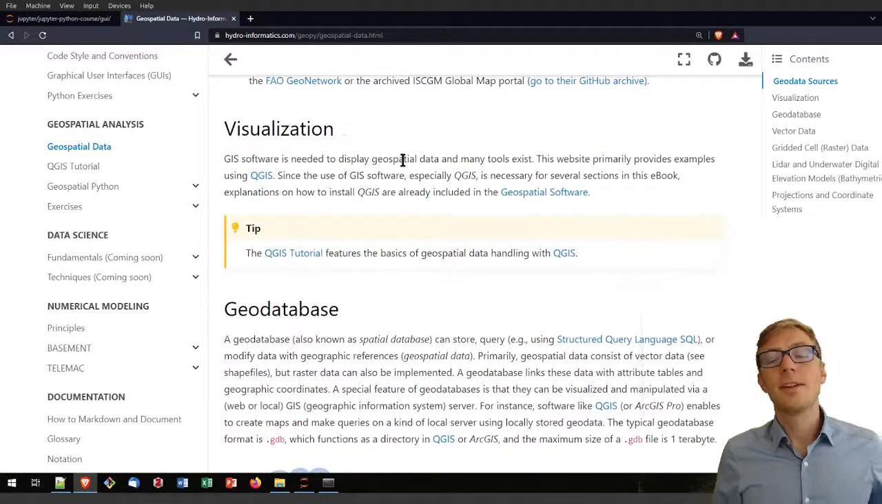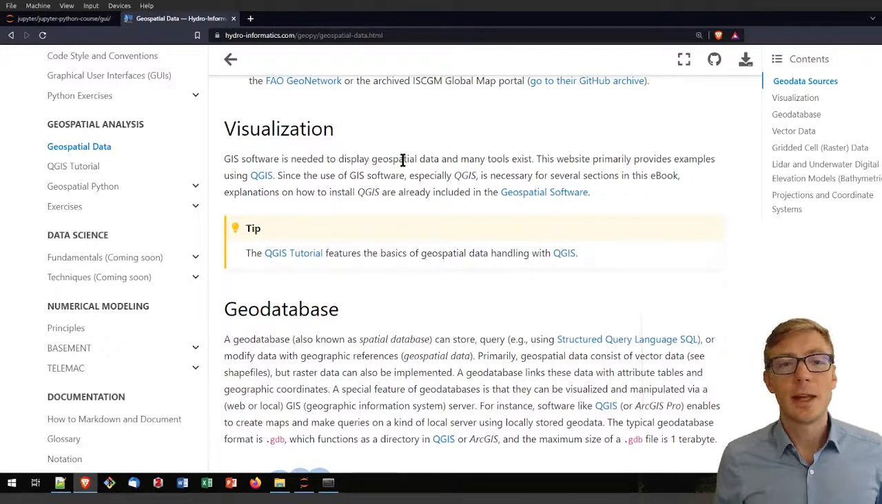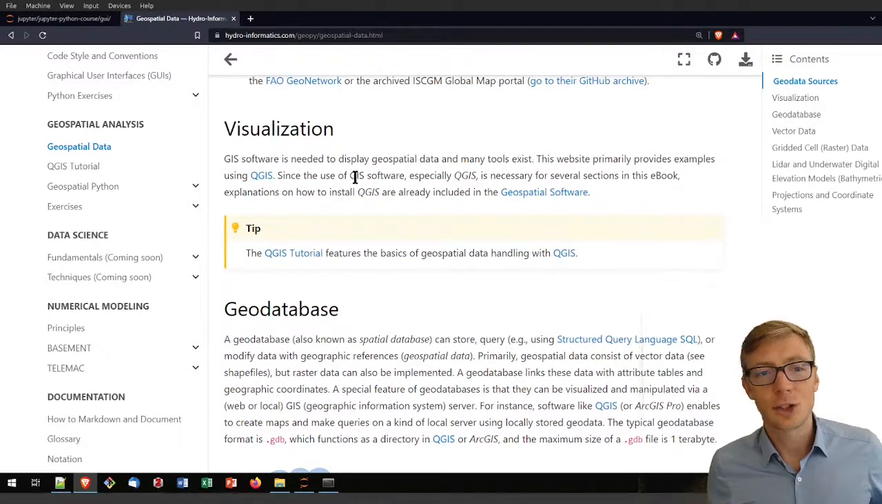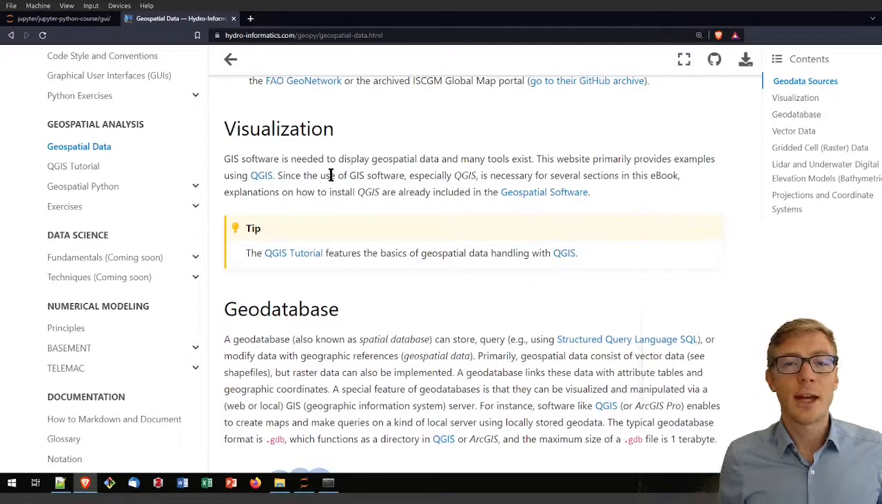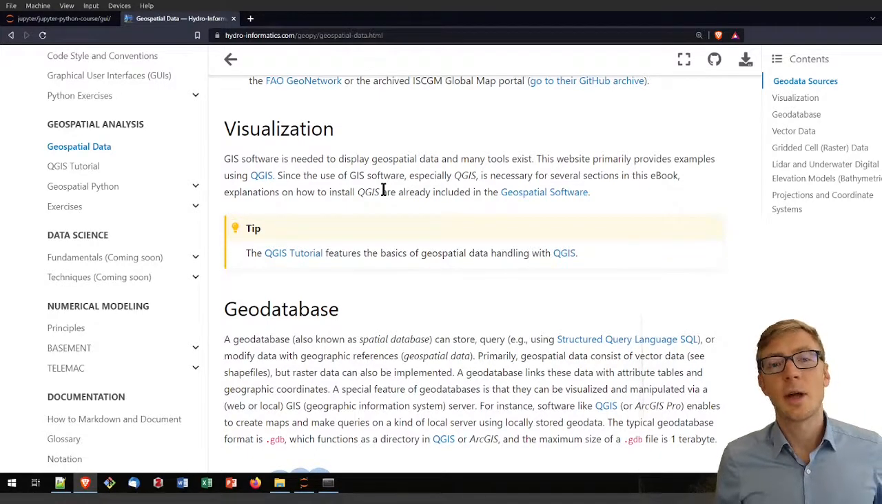For the visualization of these geospatial data types, I strongly recommend using QGIS. I have another tutorial on how to use QGIS. But before you get there, I also recommend going through this brief introduction on the type of geodata that you can use with QGIS.